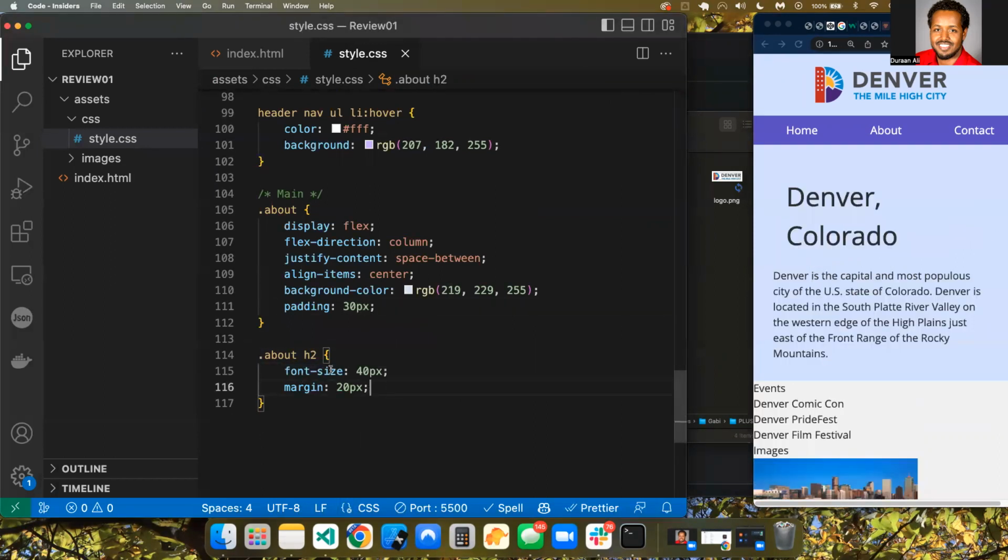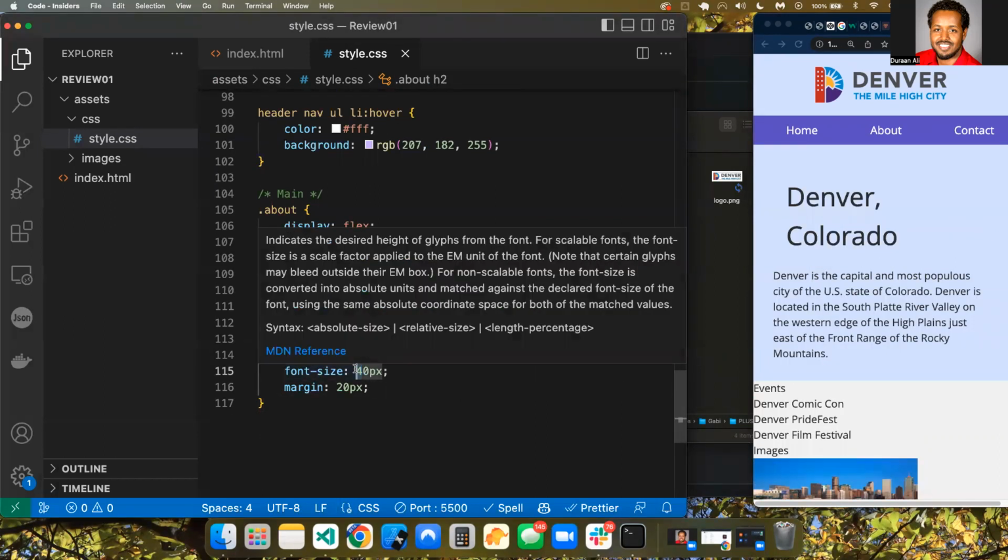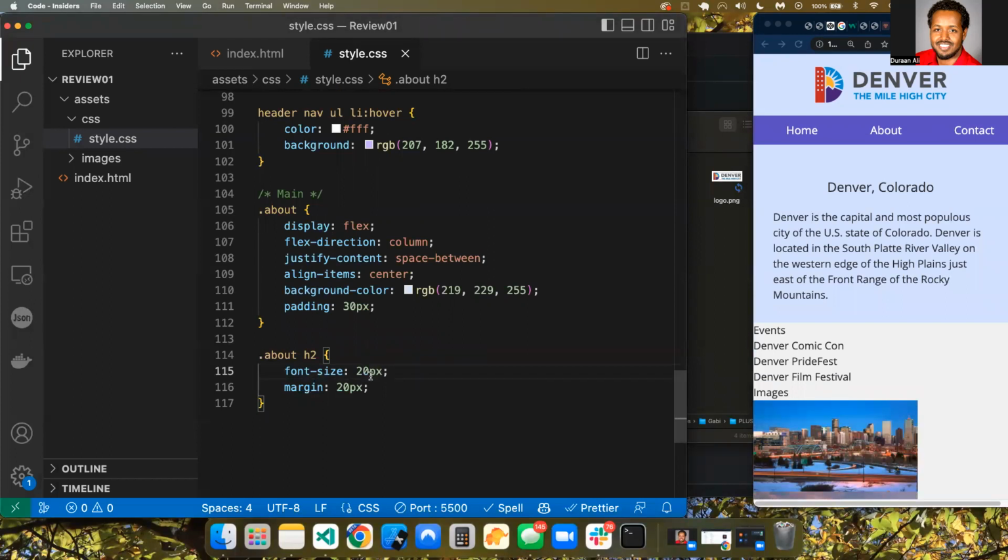H2, which is too big. We don't want that. 20 pixels. We just want to add not that many margin. We want to add margin to the top and the bottom.